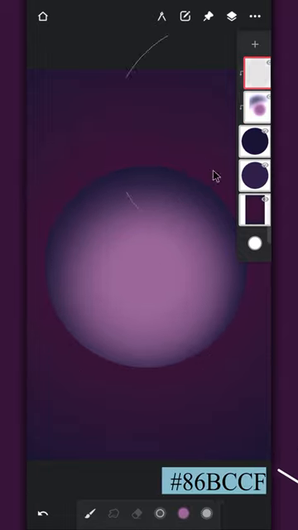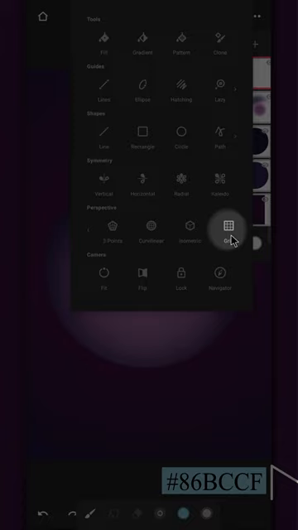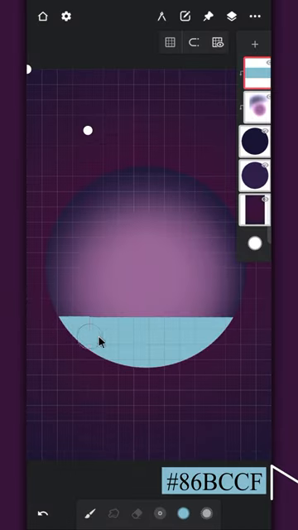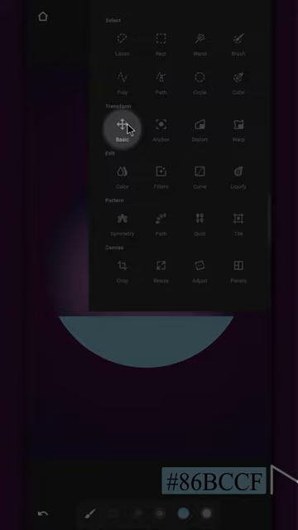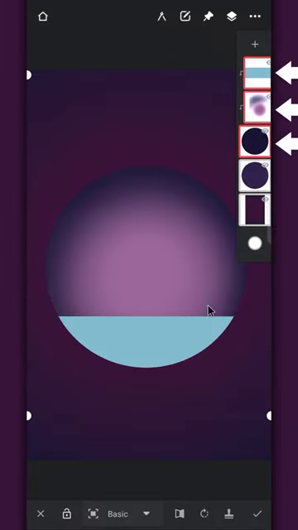Create another clip layer and enable the grid tool. Draw the lake. Now, disable the tool. Use the basic transformation and select these three layers and adjust it.